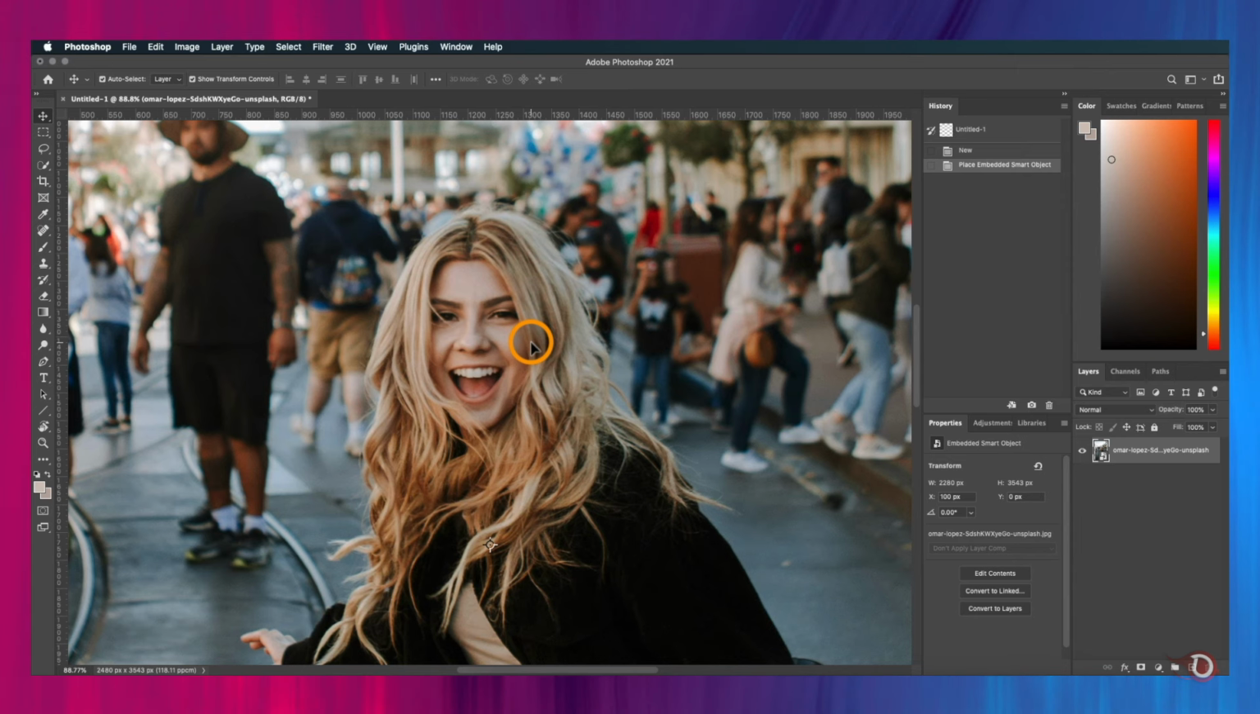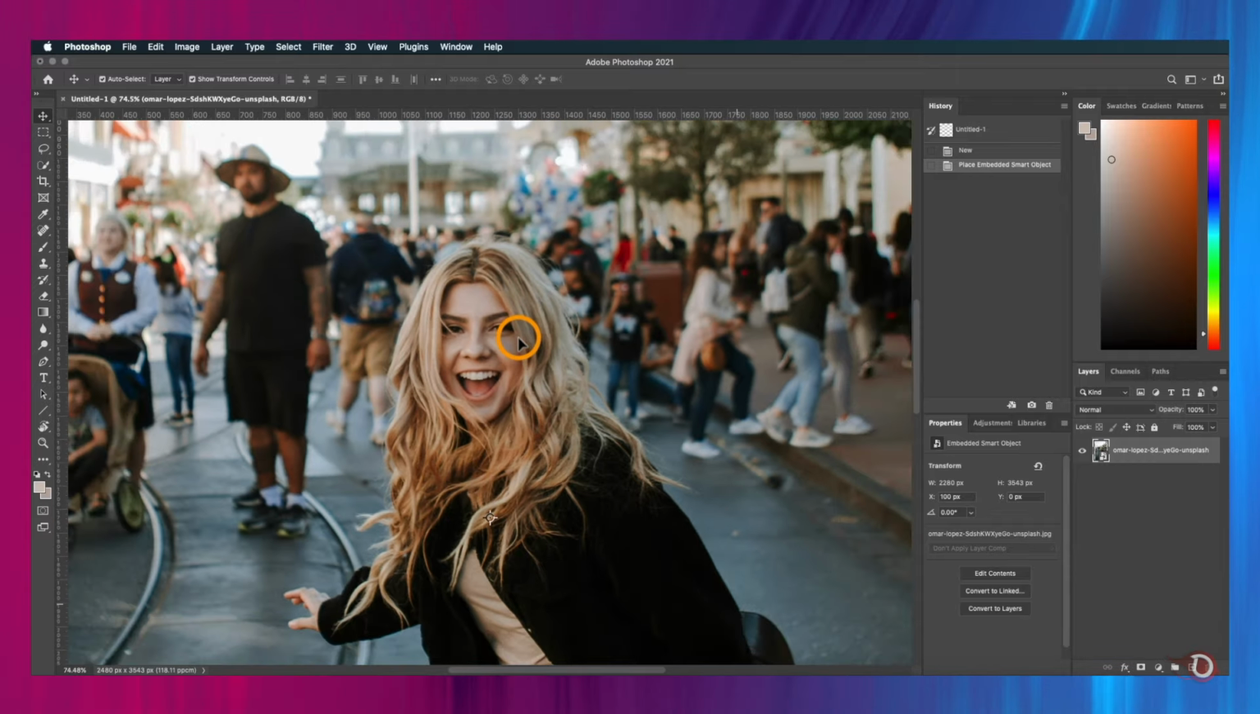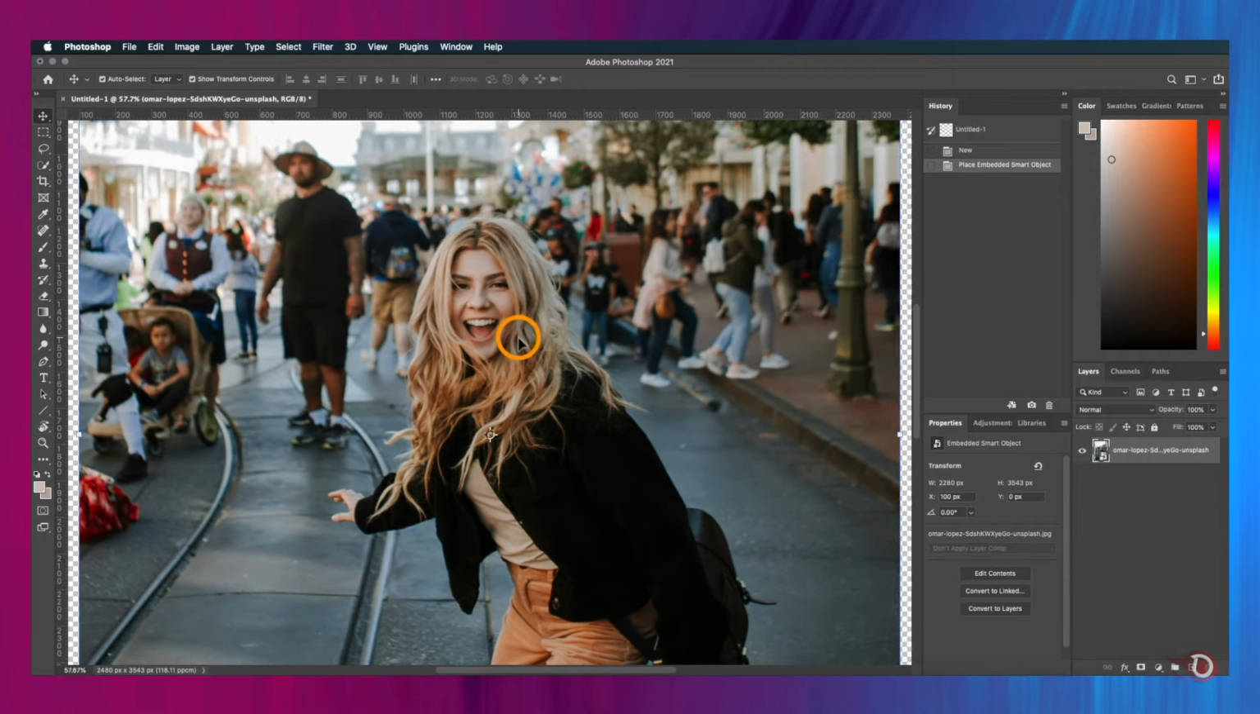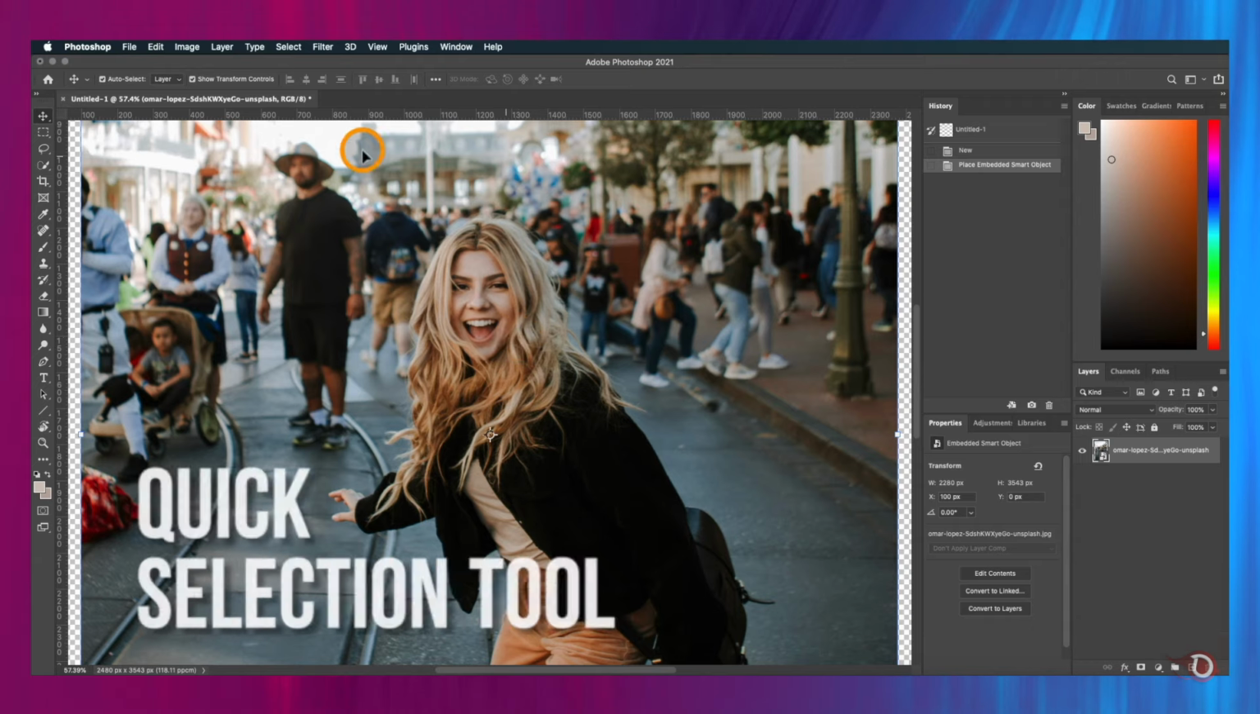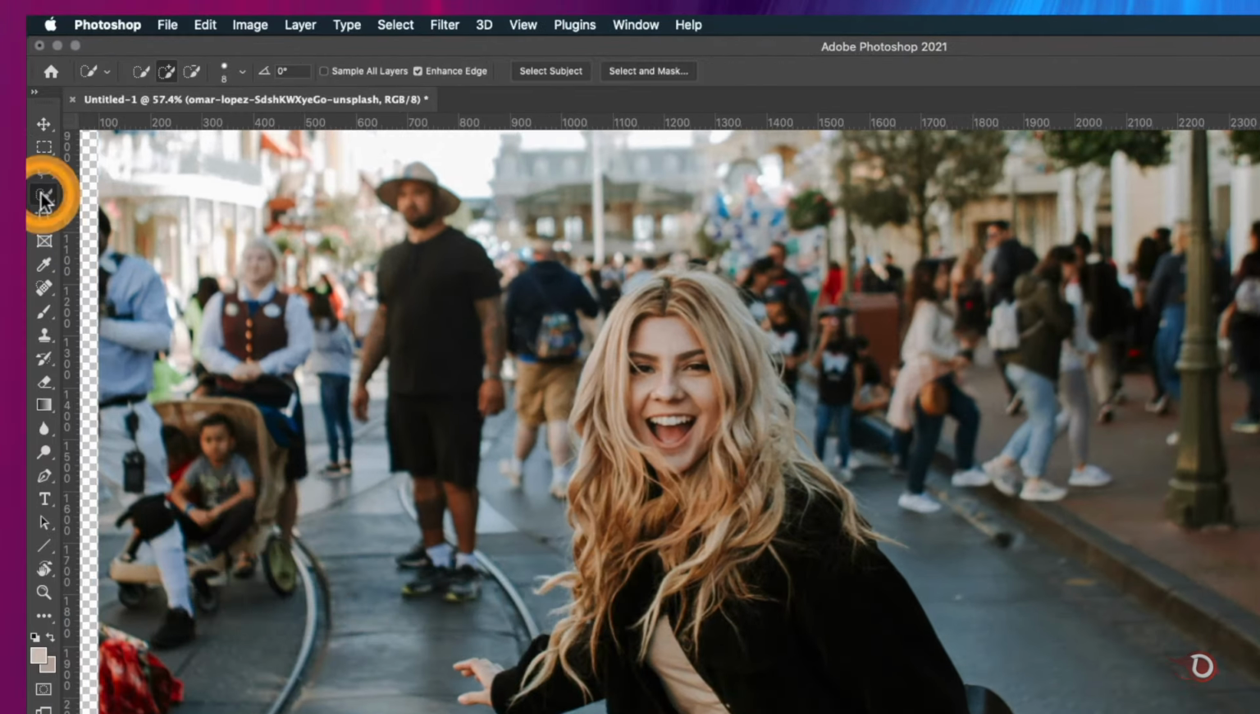For the first part, we'll only be focusing on the selection of the body, and the hair part we will do it later. I'll be using the quick selection tool. You can use any of the selection tool you want.